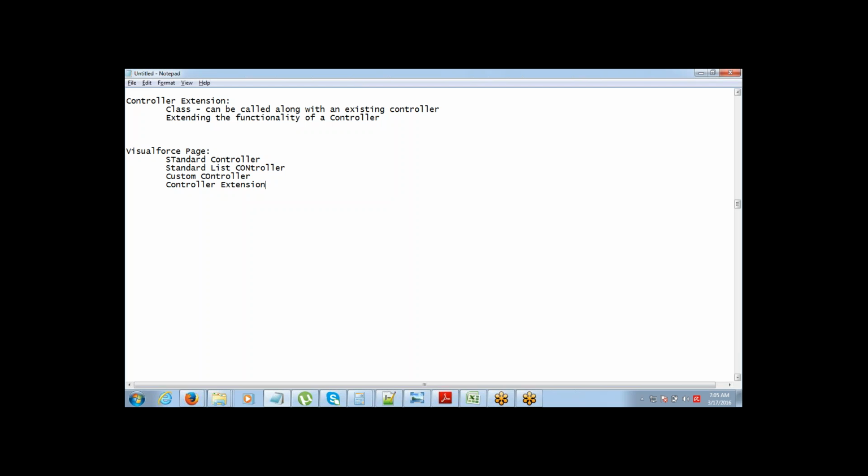Okay, right. So I want you guys to tell me one by one. Now we know all four controllers. When would you use a standard controller? What kind of requirement would you have where you decide to use a standard controller? To change the look and feel of the page.